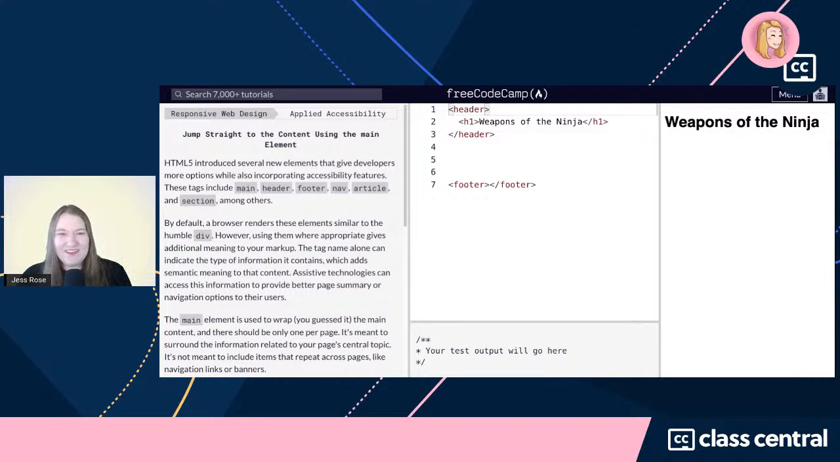So let's get back in. What are we doing next? We are going to go ahead and jump straight to content using the main element. And I think this is really cool. So let's go ahead and read some of this because I know it's boring. I know you can read it yourself. I know you've already done it.